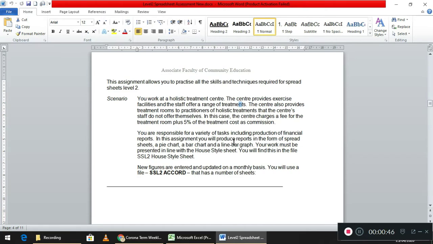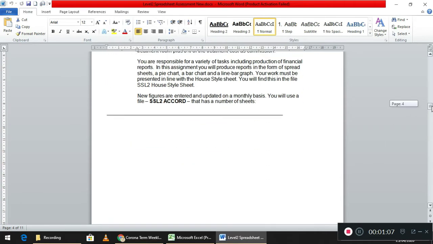In this assignment, you will produce reports in the form of a spreadsheet, pie chart, bar chart, and a line graph. Your work must be presented in line with the house style sheet. You will find this in the file SSL2 house style sheet. New figures are entered and updated on a monthly basis. You will use a file SSL2 account that has a number of sheets. Read the scenario carefully.